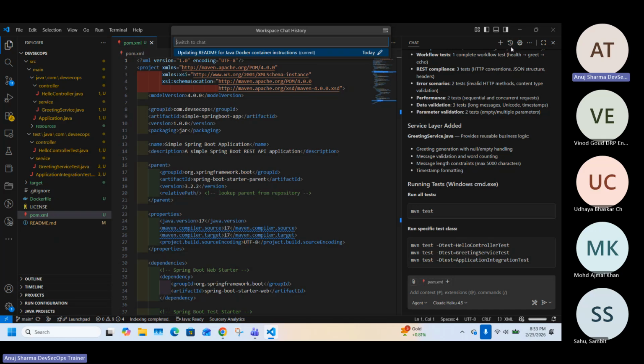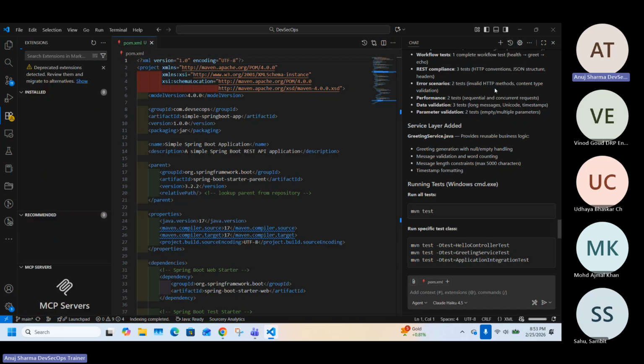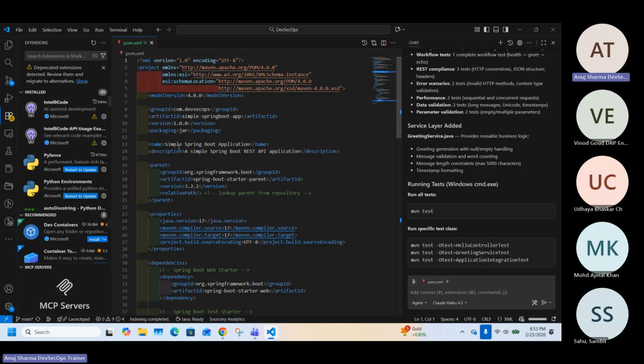You have the chats. You can change the MCP servers, which MCP servers you want to utilize. So we have those options available there, like what extensions are deployed. So you have a lot of support, a lot of components available, and you can choose the different models you want to utilize.